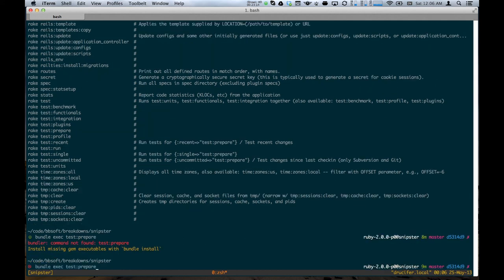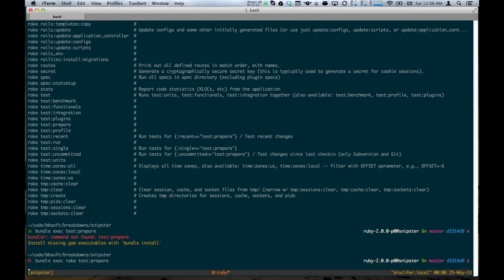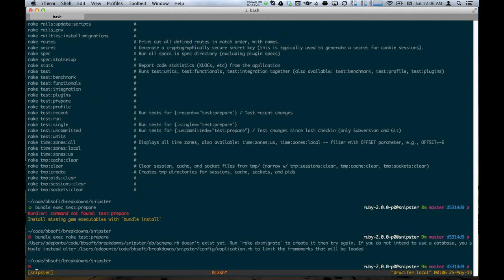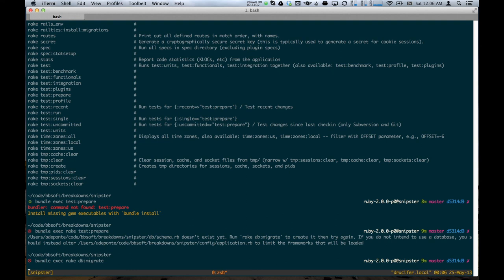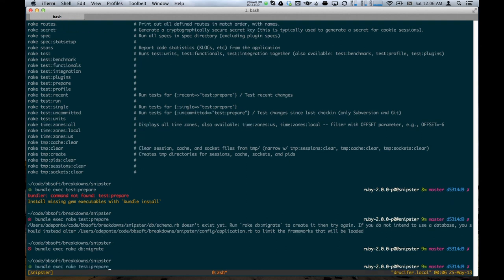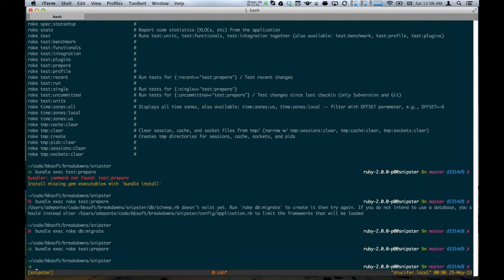Oh, test prepare, bundle and install. Here's a great example of what bundle exec actually does, which is just execute whatever executable it can find within its bin directory. So it needs a schema.rb. So now Brian's running the migrations, which are going to generate the schema.rb, which is a Ruby representation of the database schema that is stored.